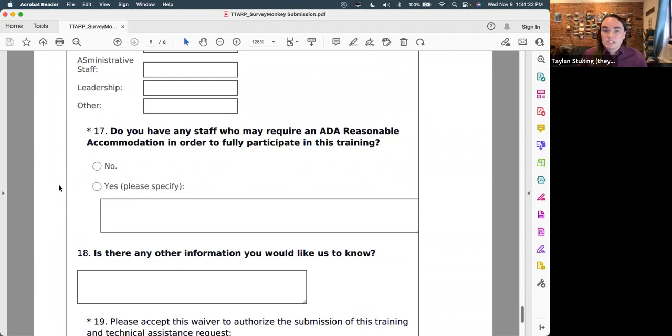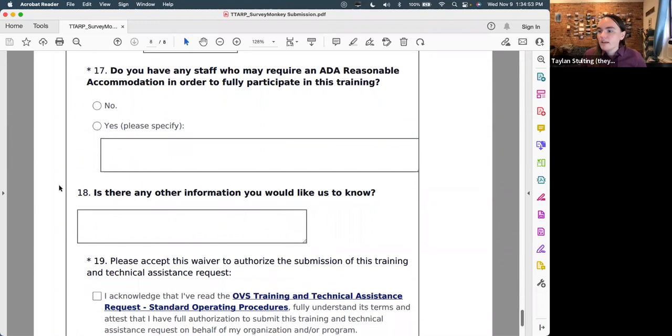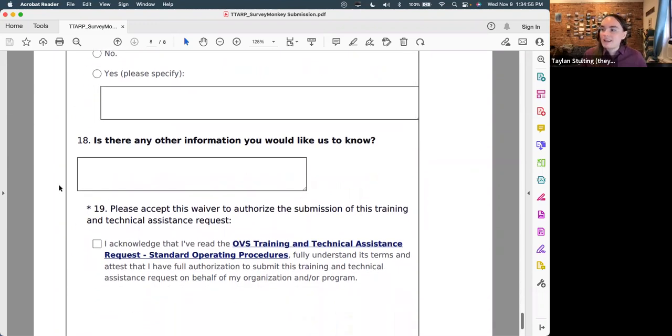For ADA accommodations, we definitely want to do what we can to meet those. If we know that ahead of time, that's great. You can also let us know during the planning phase. If you don't know at the time of submitting, we'll definitely check in with that throughout the planning while we're creating the proposal for the project. So that way, when we actually get to the implementation phase, we can meet those needs as best as we can. And then any other information that you think might be useful for us to know, and then you submit it.